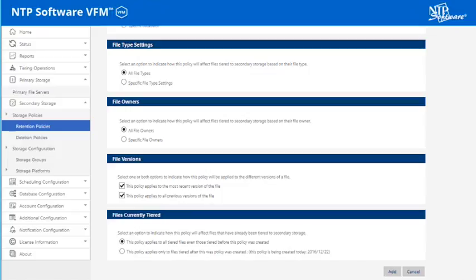You can have a retention policy based on all owners or just specific file owners, for instance, if you wanted legal to keep all their files for 10 years. For file versions, if you were using versioning, you can have the retention apply to just specific versions like only the latest version or only the oldest version or to all versions of the file.